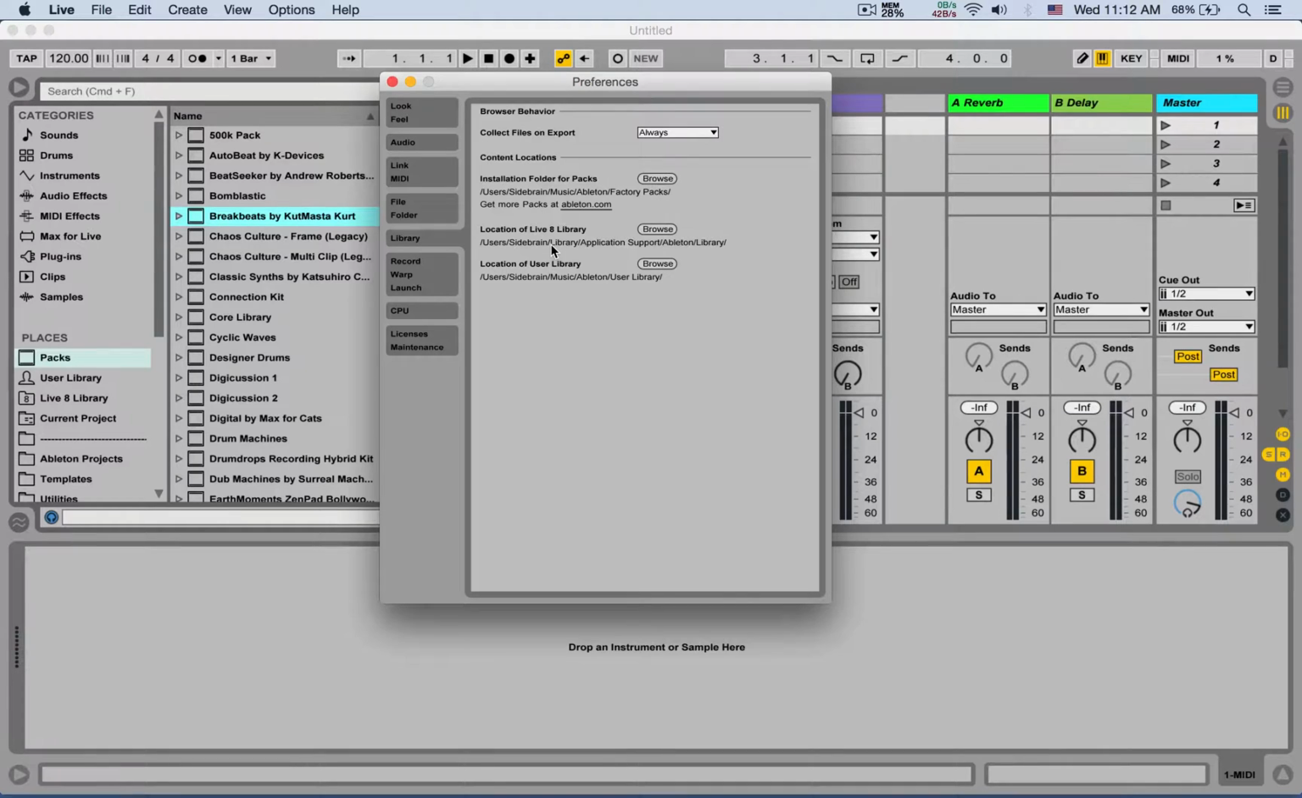If you have Ableton Live 8, you can also show Ableton where the library for Ableton Live 8 is. It usually detects it by default. So if you used to use the older version of Live and you have a bunch of presets and saved user libraries, you can tell it where it is.